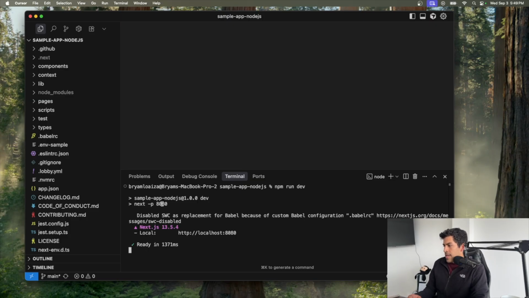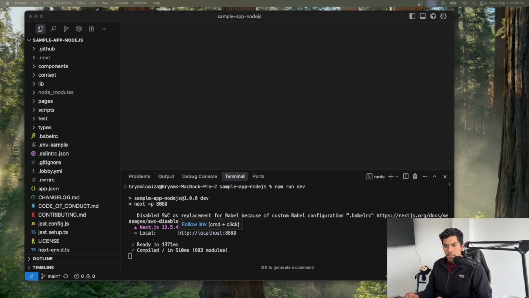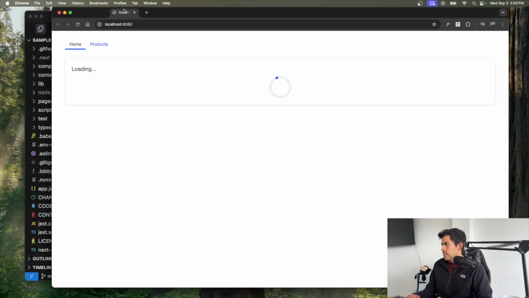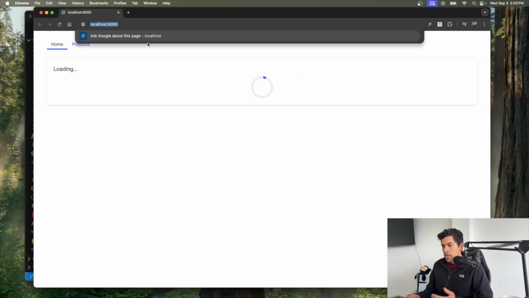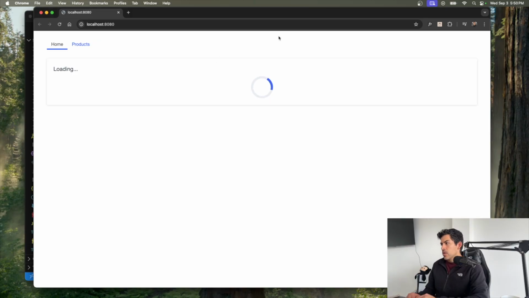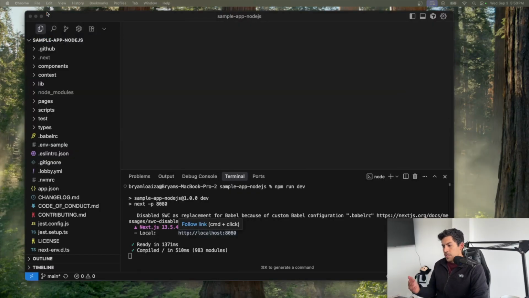So I'm running on port 8080. So this is HTTP localhost 8080. Okay, so I'm just going to go to that one. So that one opens somewhere else here, and you can see that's running, okay? But this is HTTP. This is not HTTPS. So let's say that I need HTTPS to actually test something like a webhook or something, right?